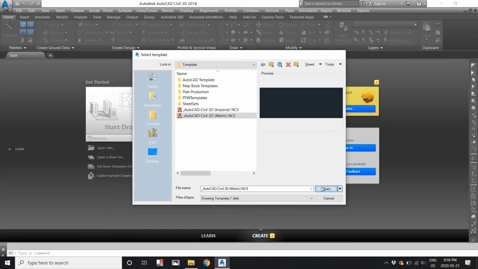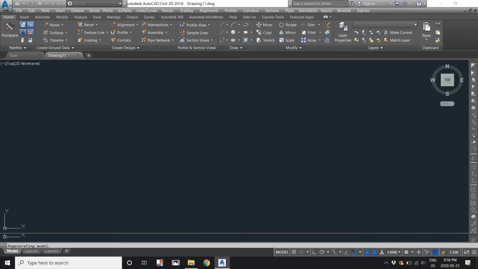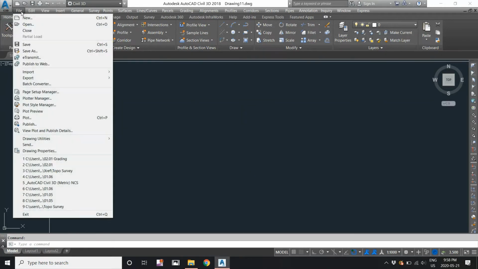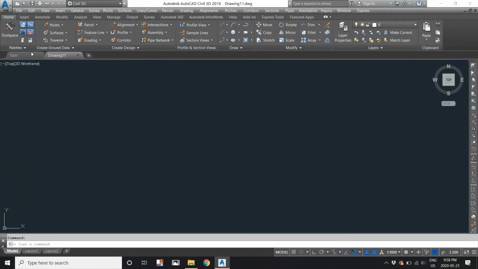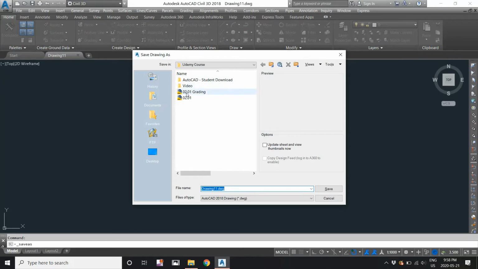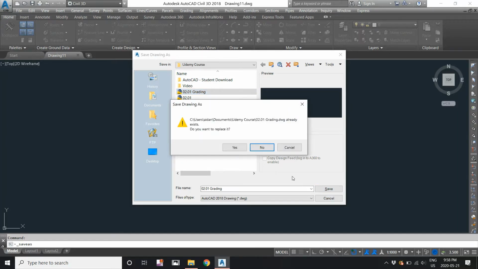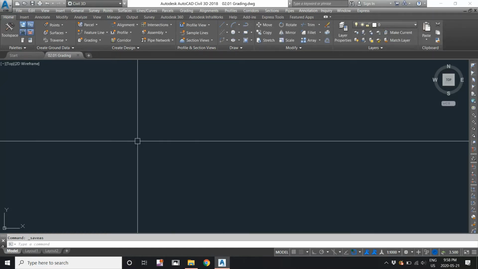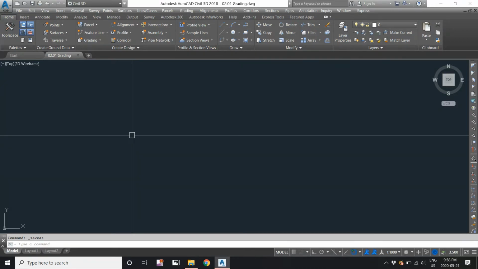So I'm going to open this metric template, and now I'll click File, Save As, and we're going to call this file 02.01 grading. So click Save, and now you have a new grading file which is completely empty.